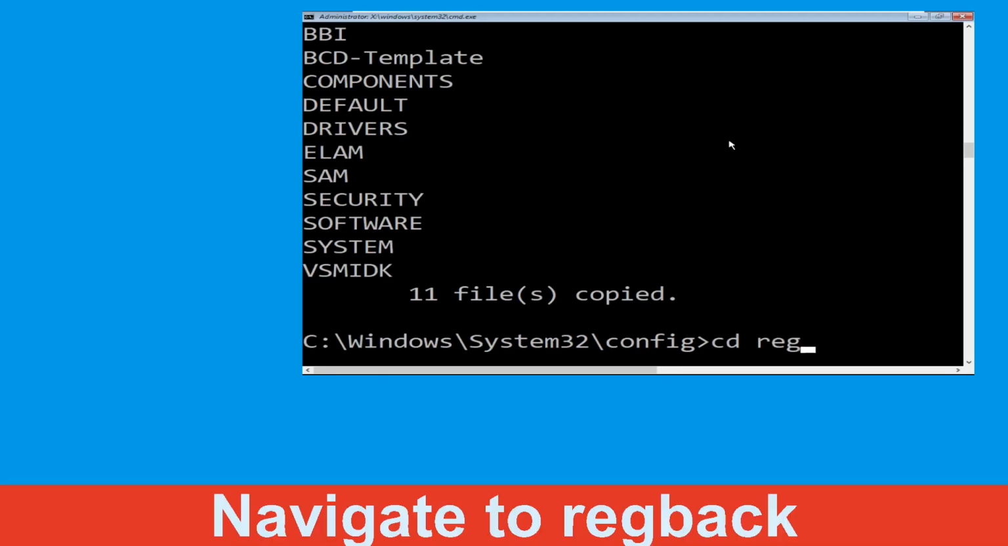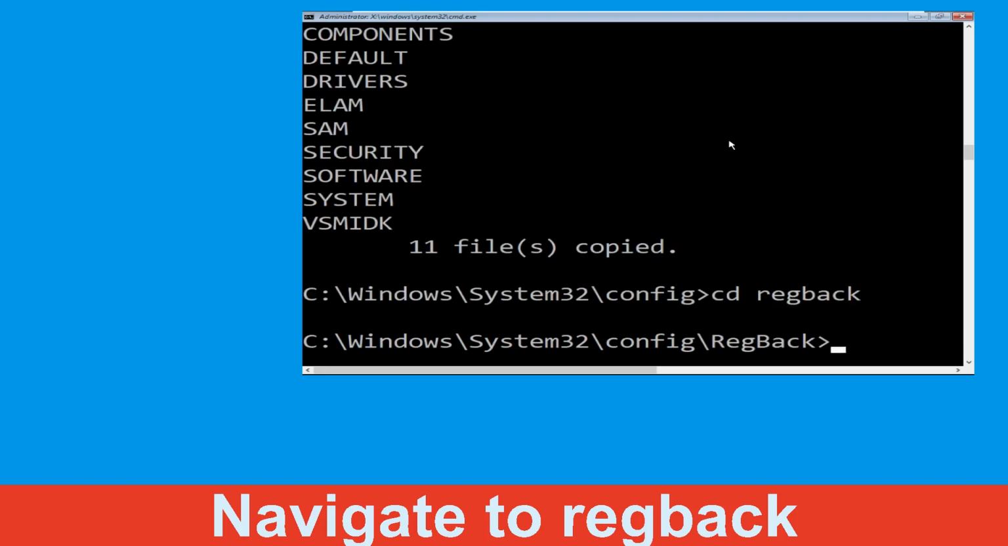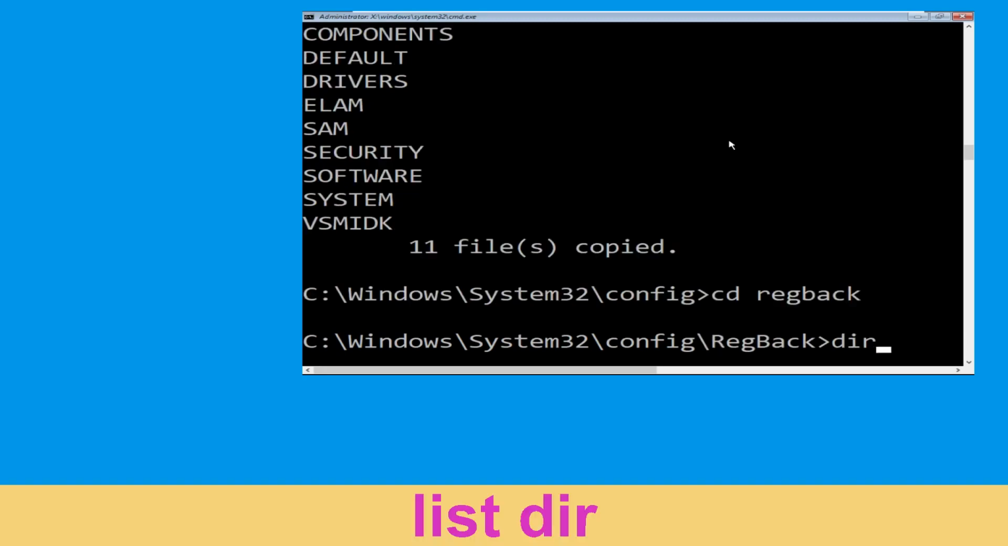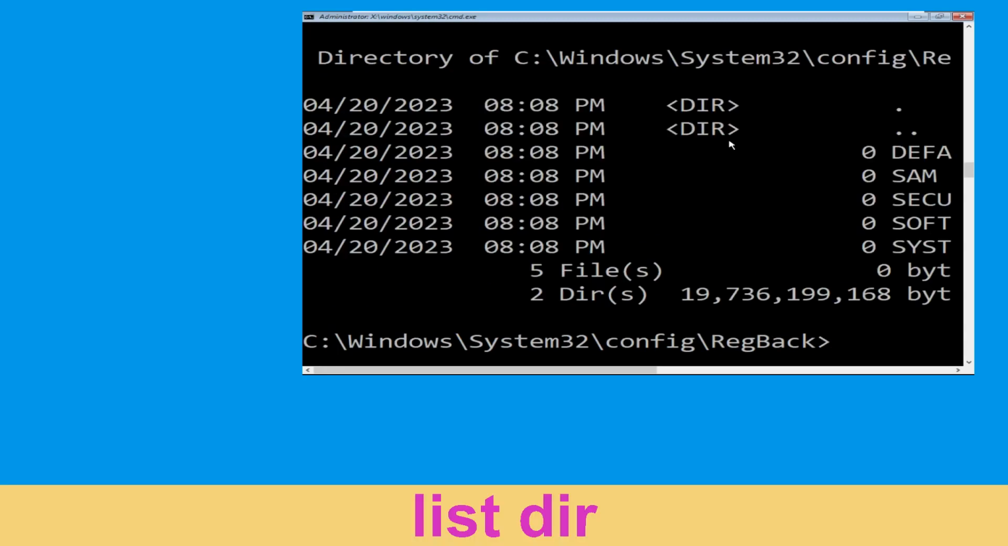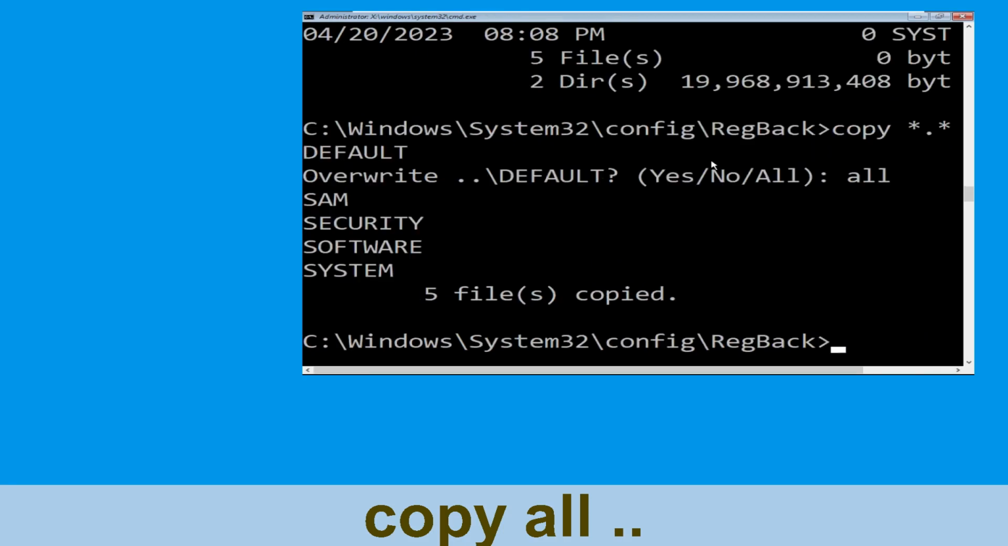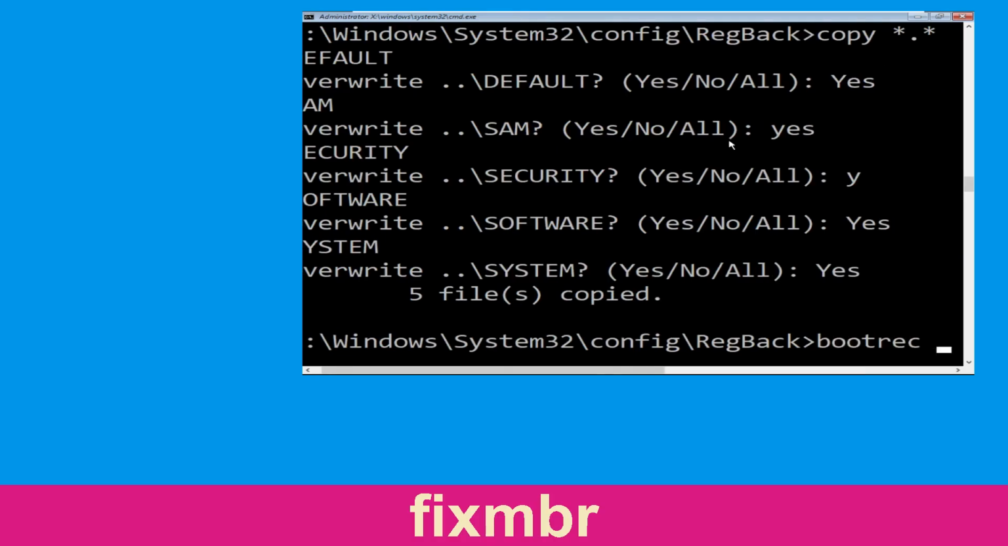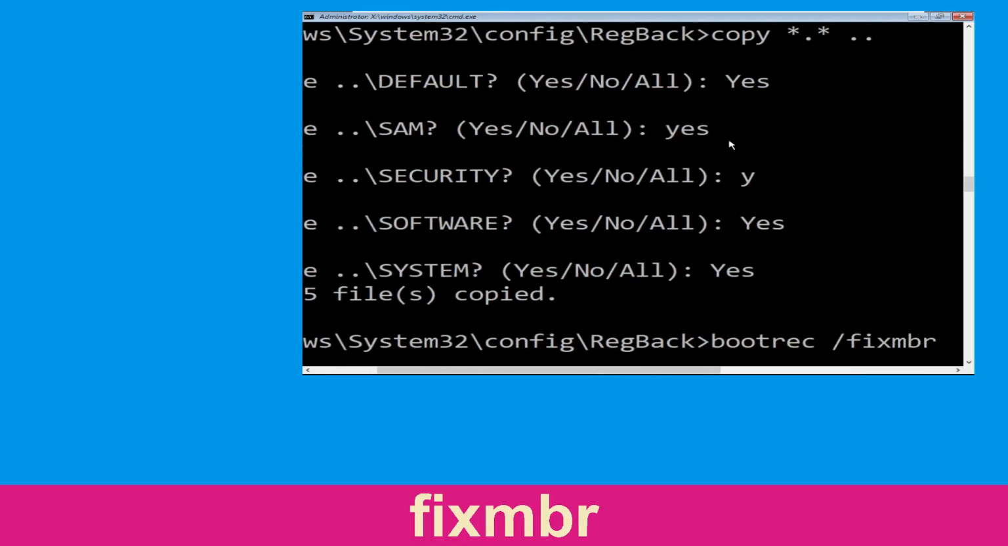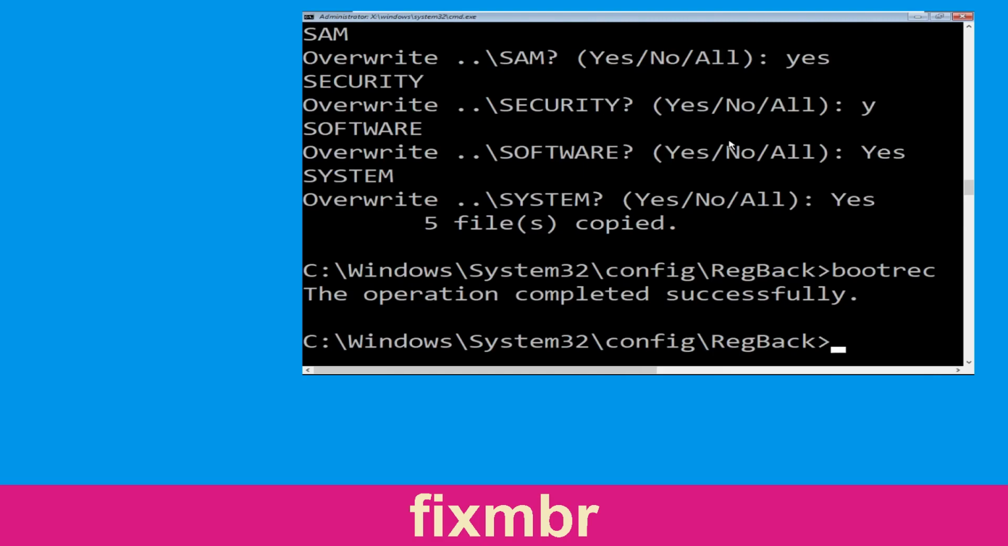Now type cd regback and simply hit enter. Now type dir and then simply hit enter to execute the command. Now type copy * .. and hit enter. Then type all and hit enter. Type in bootrec /fixmbr and hit enter to execute the command.